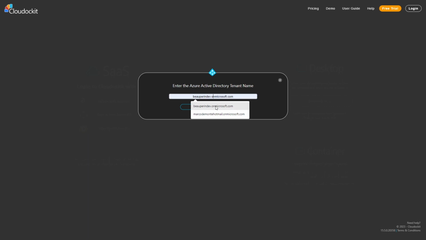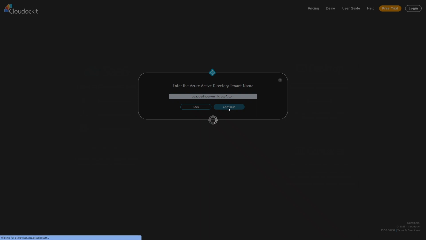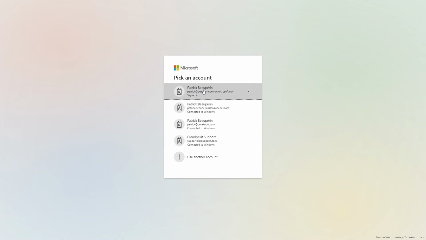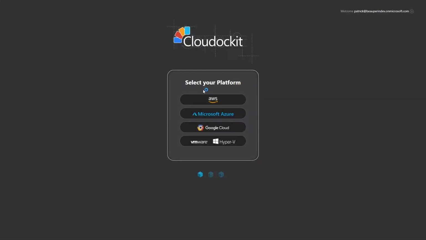You have to enter the directory tenant name. In my case, this is my development environment. I will carry on there. And then it is sent to Microsoft, where I authenticate myself. And once this is done, we get back there. We can see I'm logged in, and we can select the platforms that we want to scan.